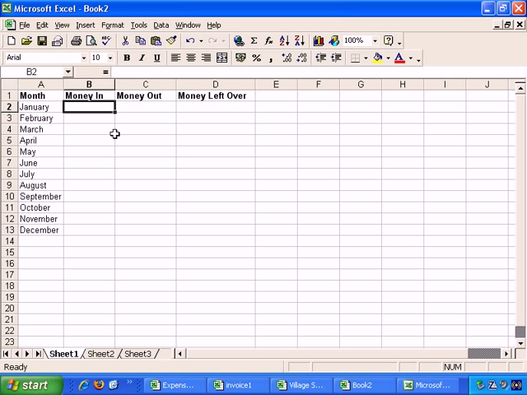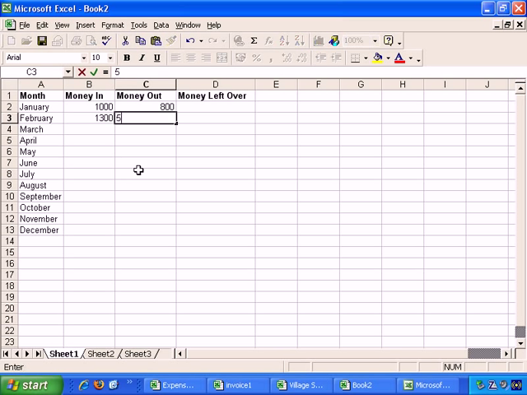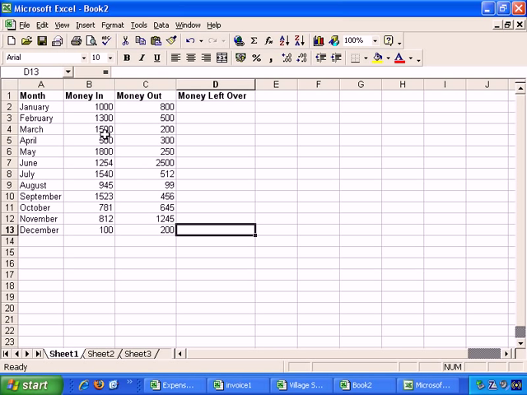Okay, I've filled in the months, and I'm selecting money in. Let's say 1,000. Money out, 800. For February, let's say money in 1,300, money out 500. And just for example's sake, let me fill in some more numbers. Okay, I've quickly put some figures in. Money in for January, 1,000, money out, 800, 1,300 in for February, and 500 out, and so on. There's no particular rhyme or reason to these numbers because this is just a quick example.